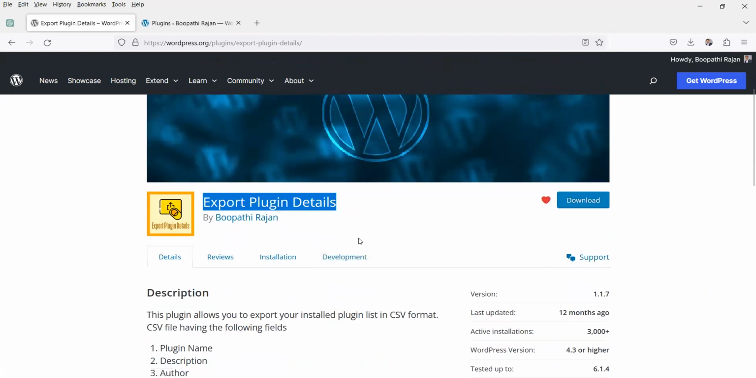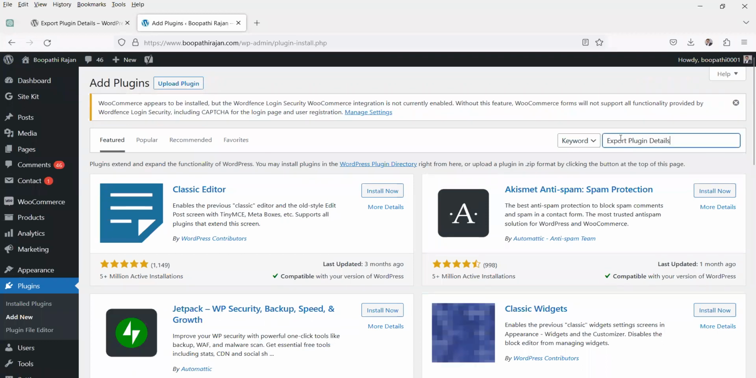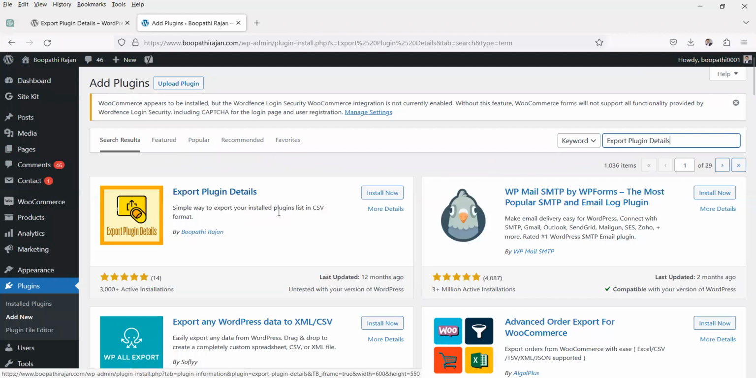There are multiple ways to install this plugin on the website. One is we can download this plugin and upload it to the WordPress backend. The second one is we can search for this plugin in the WordPress backend. So here we can search and install this plugin, or else we can download and upload the files through FTP and install the plugin.